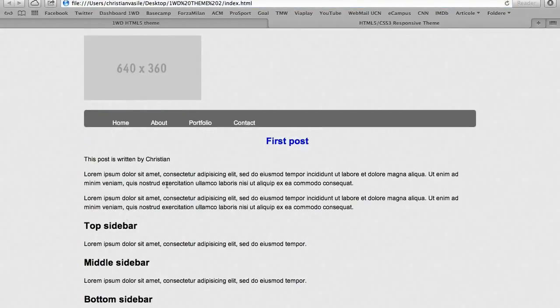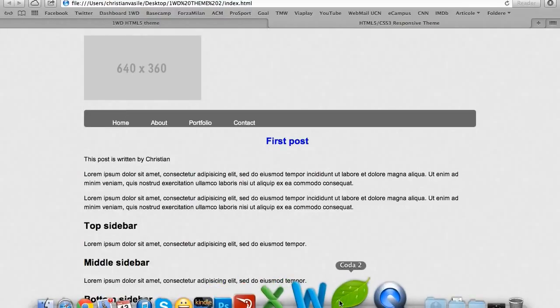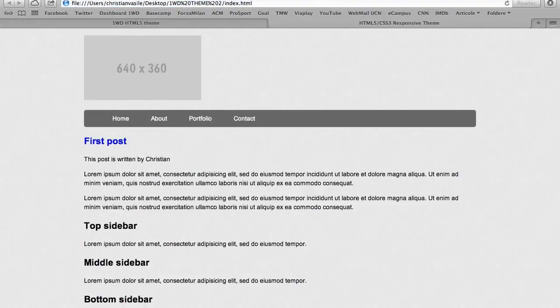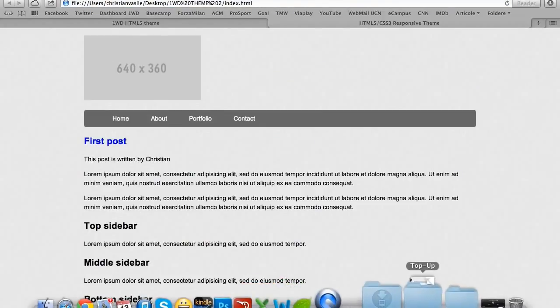I think it's too much, because what we want to achieve is to have the links in the middle of the navigation. So 20 is too much. Let's try 10 pixels. 10 pixels is just fine.